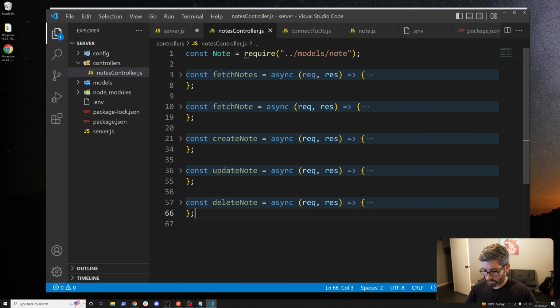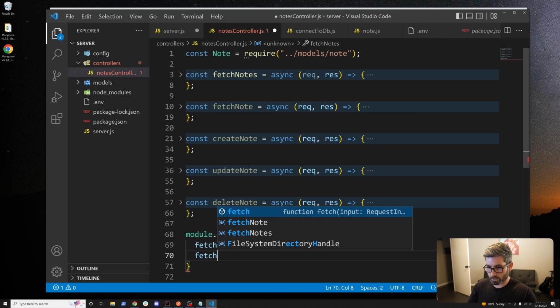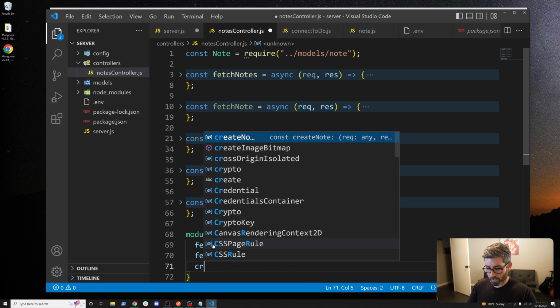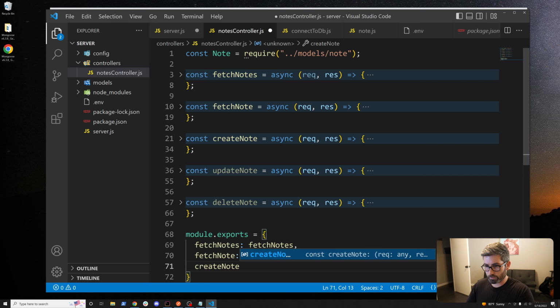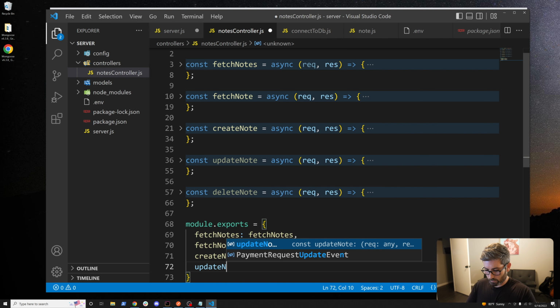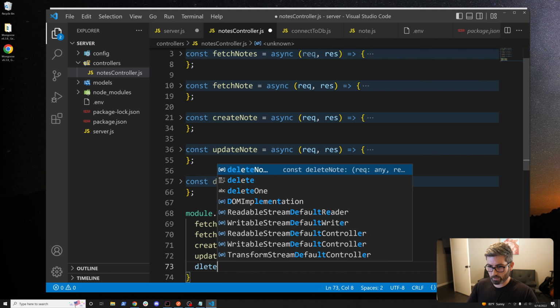We got to export them all, so module.exports is equal to, and you can only export one thing, but we got to export 5 functions. So how people do that is they just export an object that contains all the stuff you want to export. So we want to export fetchNotes, so it's fetchNotes equal to fetchNotes. We got fetchNote is equal to fetchNote. createNote is equal to createNote. What else we got? updateNote is equal to updateNote. And then deleteNote is equal to deleteNote.